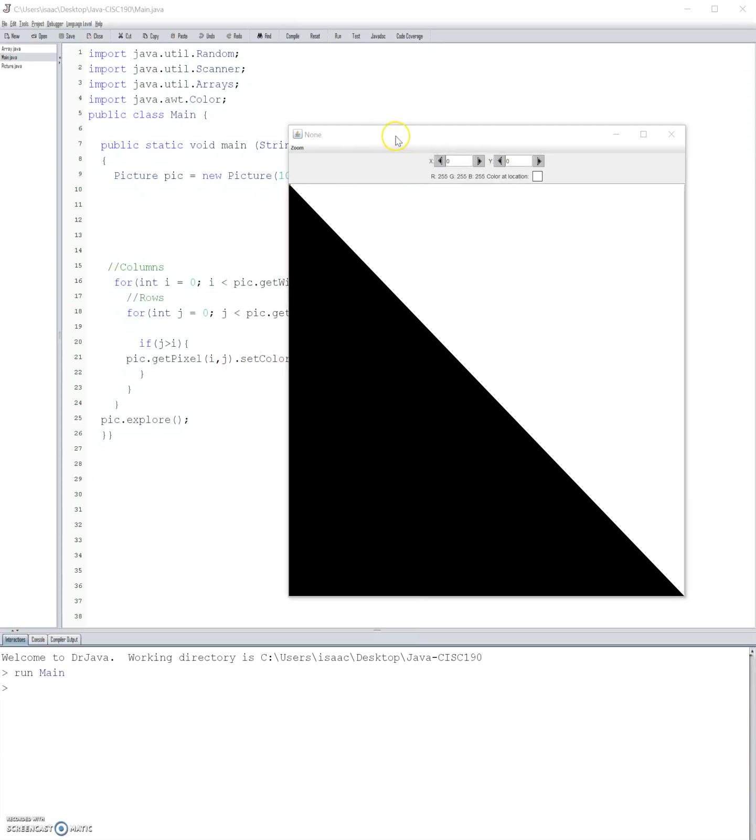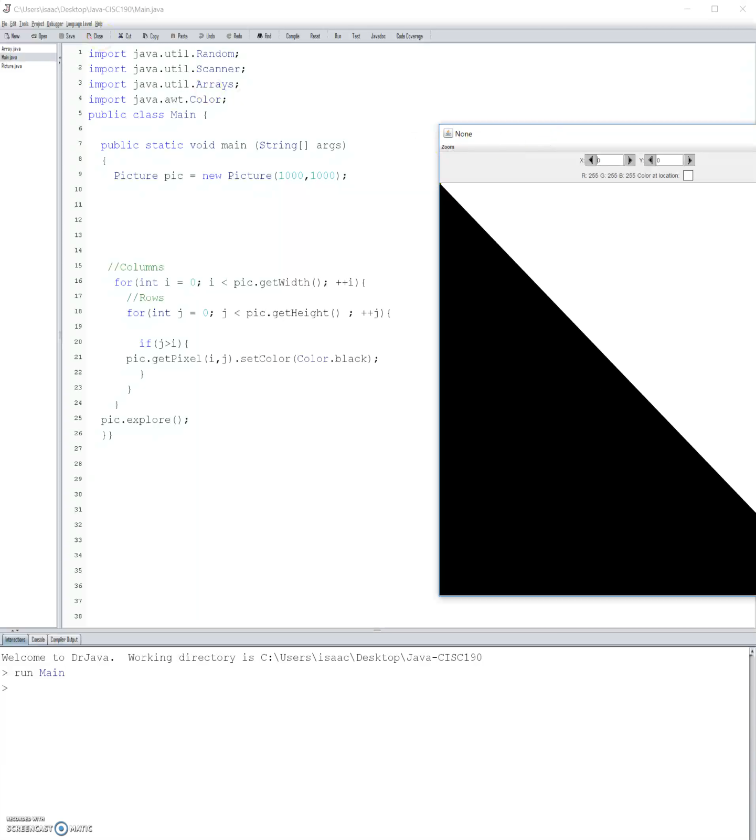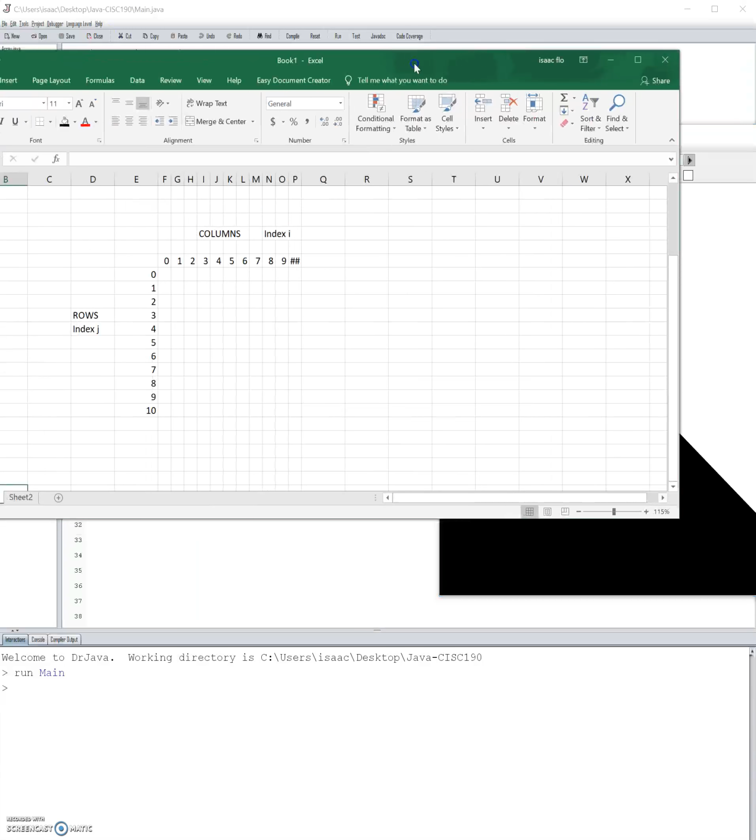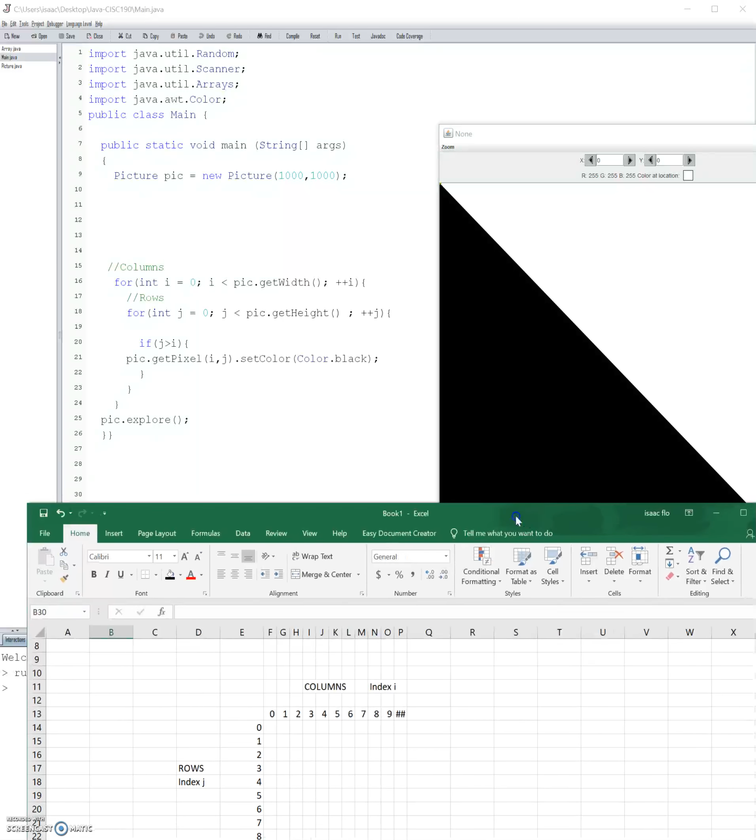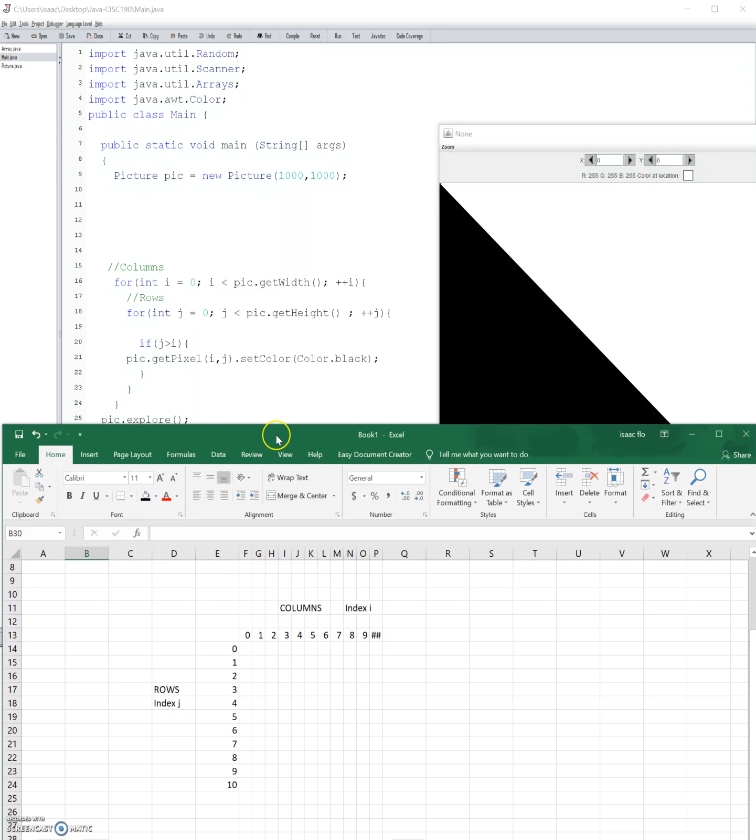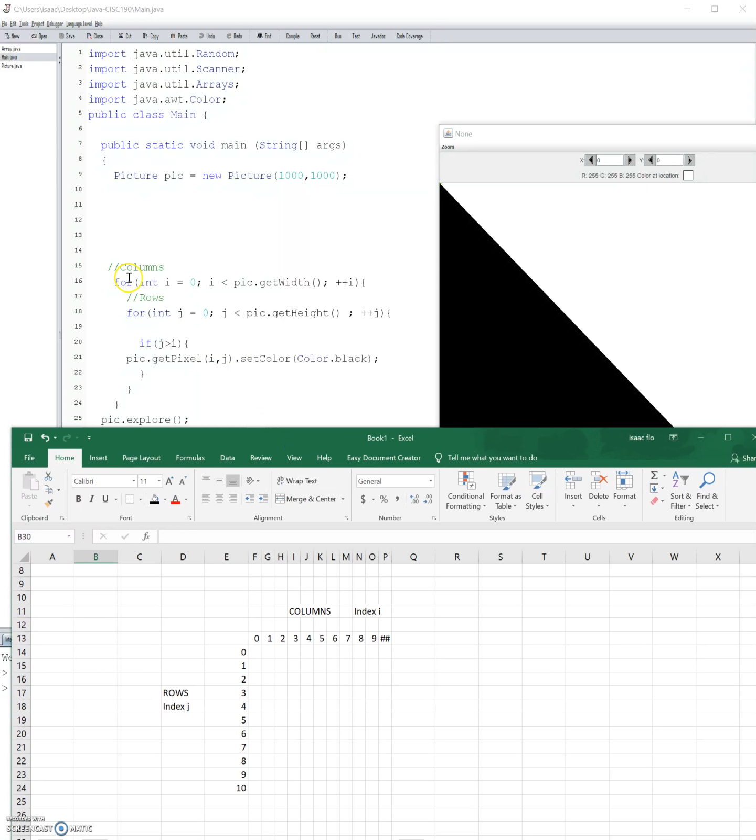So perhaps a better way to trace our code is to actually either write it down or use maybe an Excel document such as this one to be able to see what our code is doing. So we see that this nested loops will go through every single element on the I index, going through every single column, and then the J index will go through every single row. And then this if statement is what will set our pixel to black when I is greater than J.